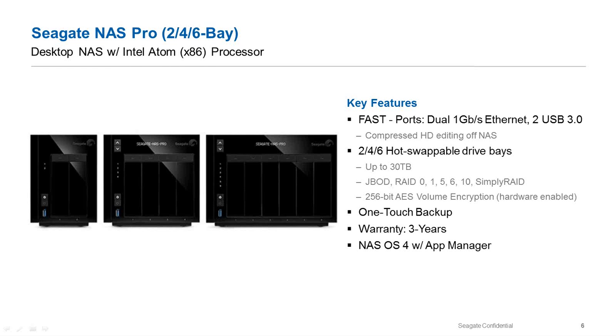These NASs also come with one-touch backup, so you can set a button on the front to back up any of your computers with a single tap of a button if you want. They have a 3-year warranty, and also our NAS OS 4 and the app manager. You'll discover that we have third-party SDK support for these new NASs, allowing for app installation of things like OwnCloud, ElephantDrive, Plex Server, etc., and surveillance servers.